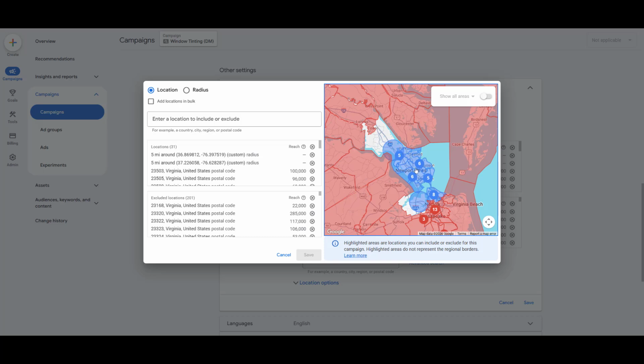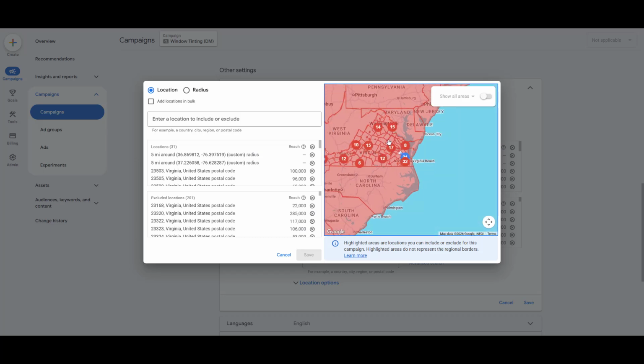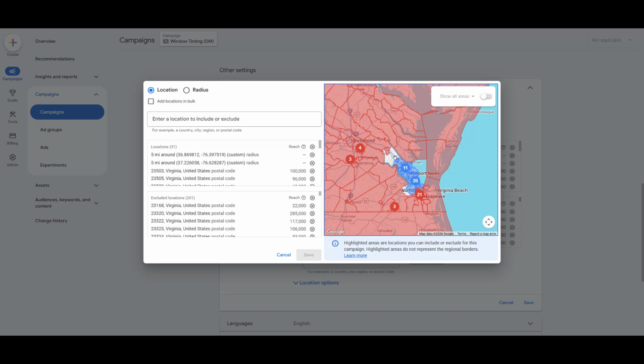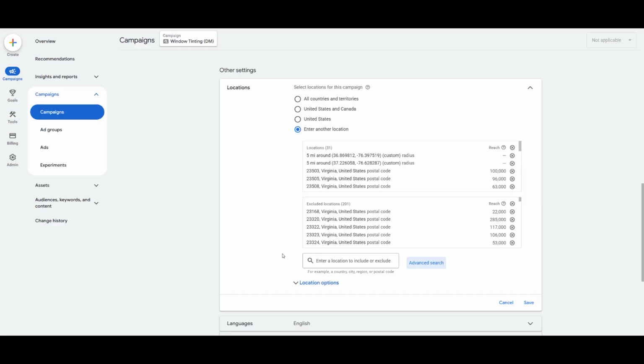So I just did little radii over here. What you want to do is be granular with that because that allows you to adjust your bids for the different areas further down the line. And then you also want to exclude the other locations around it. The reason this is important is it helps to trim down some of the out of location leads and phone calls you can get from Google. So making sure you have that in place is super important.